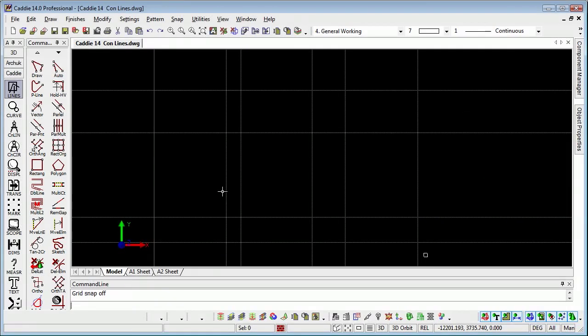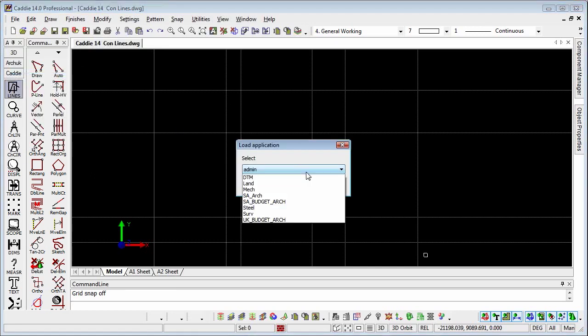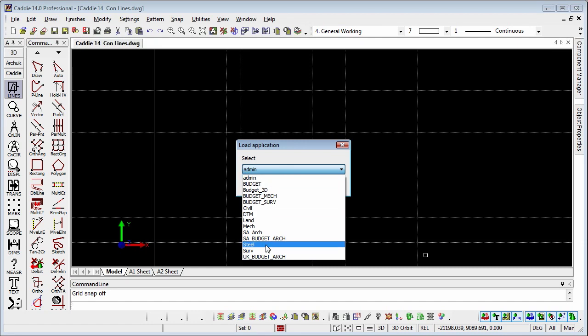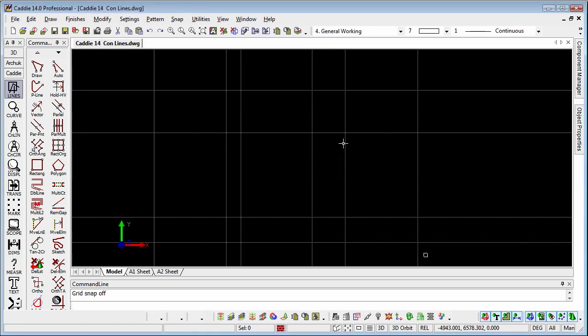We're going to take a look here at some of the architectural tools within the Arch UK menu. Now, if you don't have the Arch UK menu loaded within Caddie, or in fact any other application, simply right click over the Caddie button, and then you can load application, and the applications that are available will come within the list. You can select it and then click on load, but since I have it loaded, I'm going to go back to the tools themselves.